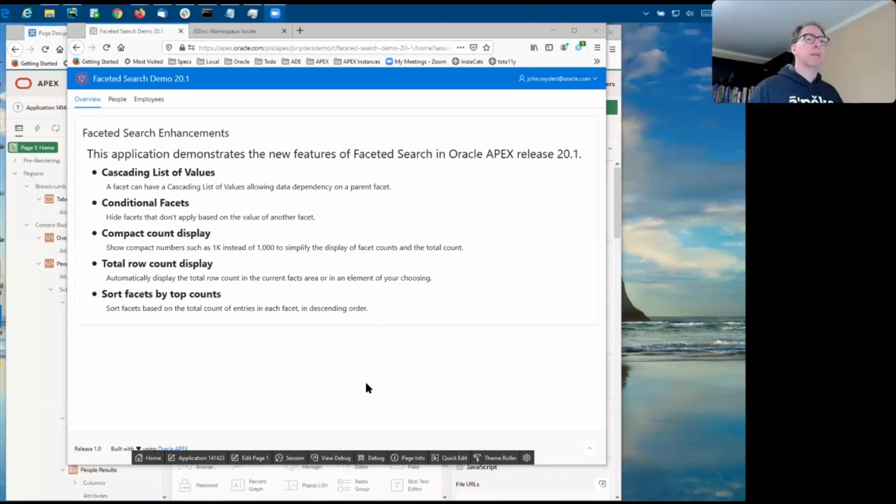Okay, so I'm going to show what was new in 20.1 for faceted search. There is an option to sort facets by count and another option to show the total count of rows. Large numbers can be formatted in a compact way. The two bigger enhancements are cascading list of values between facets and conditional facets. Both establish a relationship between the facets, but they work differently and are used for different purposes, which I'll show once I get the smaller features out of the way.